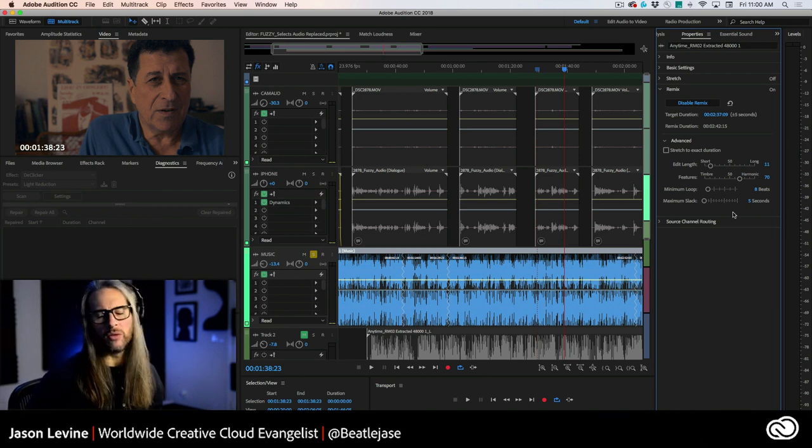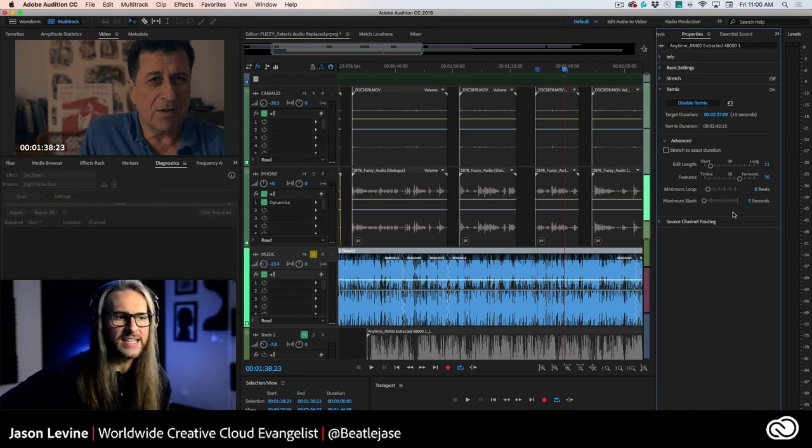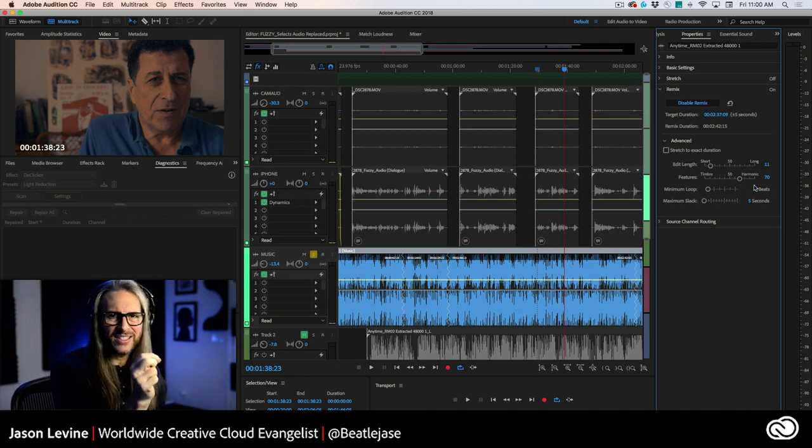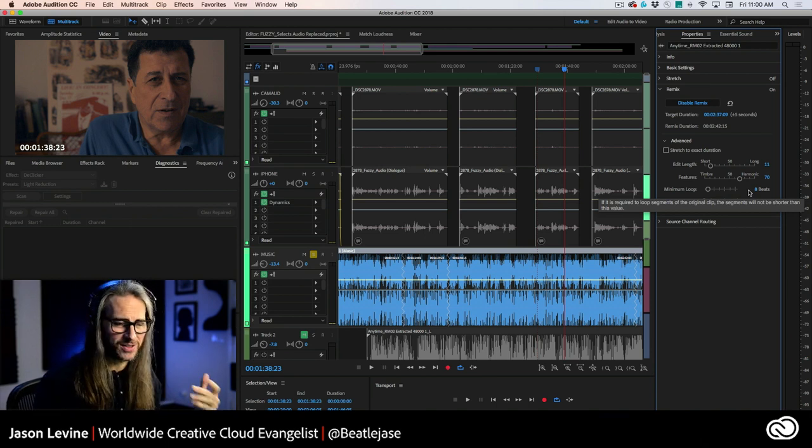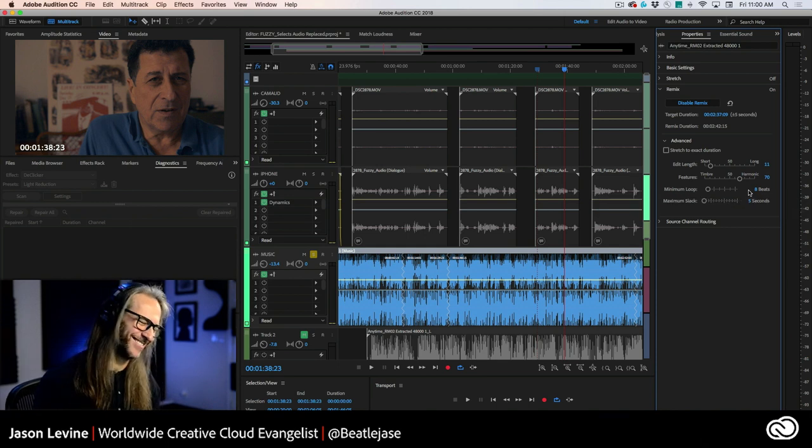The minimum loop. Now, if you're using this on something that actually has a pulse, based on its analysis, this is going to say, okay, I don't want an edit to occur unless the audio is at a minimum of 8 beats long. And in standard, most of the music that we listen to today, that's non-classical, non-jazz, let's just put it that way, non-speed metal, or progressive rock.